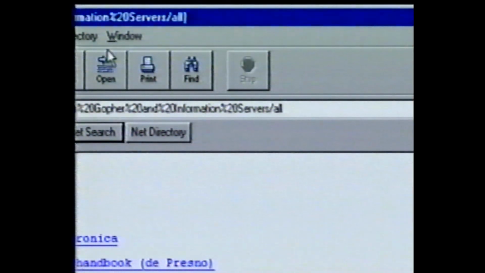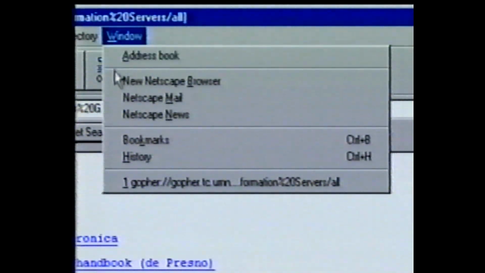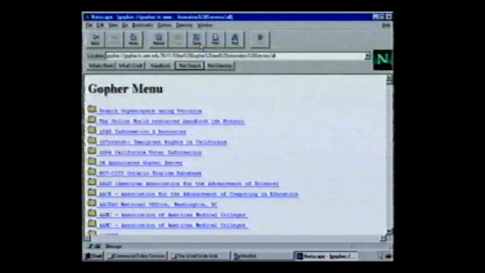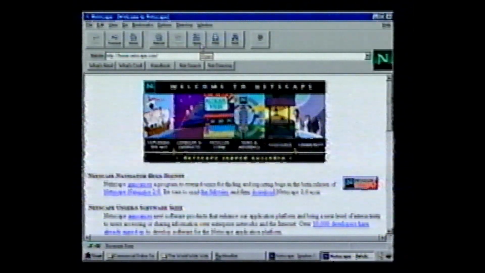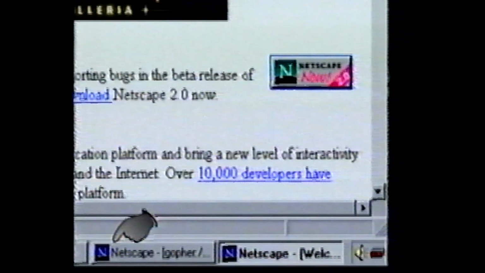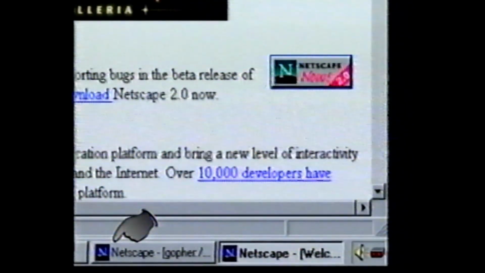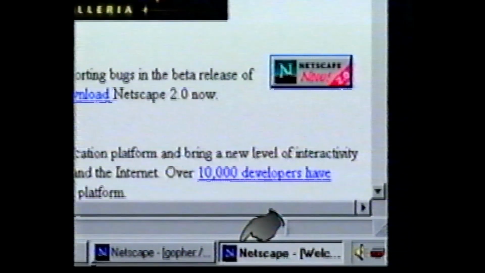On the menu bar, I click on Window and then select New Netscape Browser. A second browser window opens to the default Netscape web page. I can see by the icons on my Windows 95 taskbar that I now have 2 browsers running.